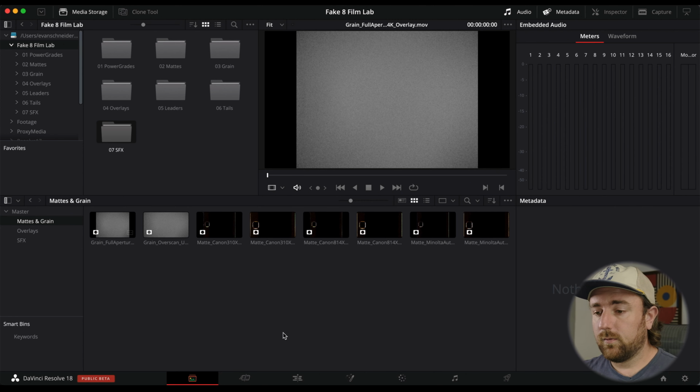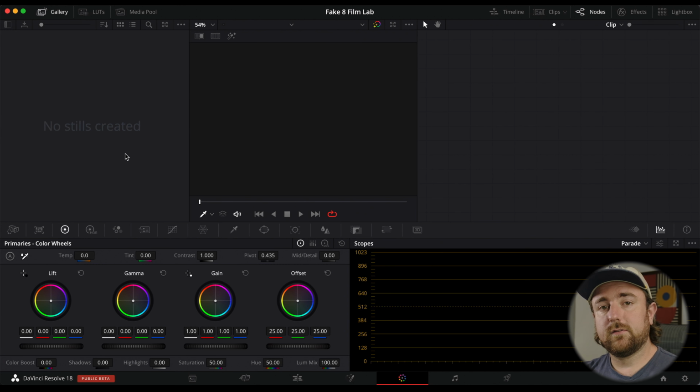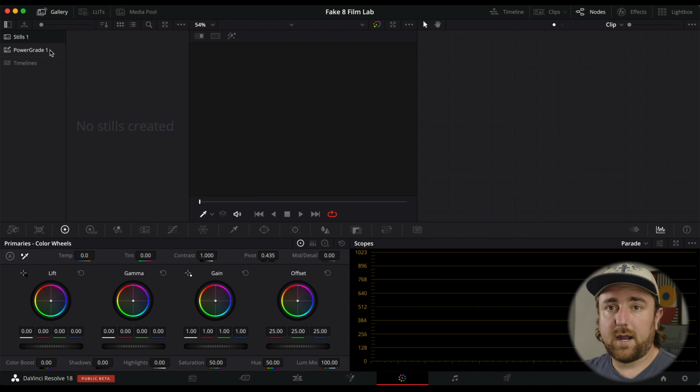So to do this, we are going to go over to the color page in DaVinci Resolve. If this is your first time opening and using DaVinci Resolve, in the color page, you have a tab called Gallery. This is where your stills and your PowerGrades are stored. So to import the Fake 8 Film Lab PowerGrades, what you want to do is you want to open the side tab. So we're going to click on this button up here, and you'll see Stills and PowerGrade.